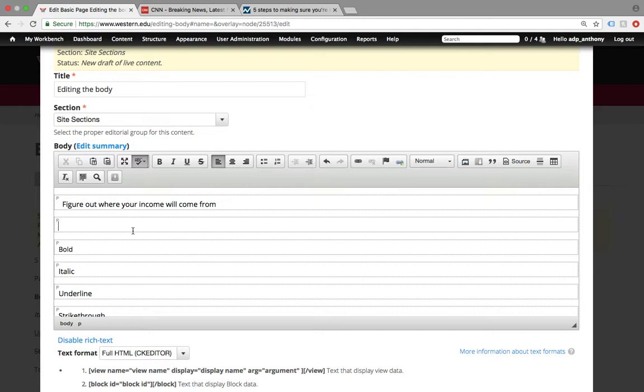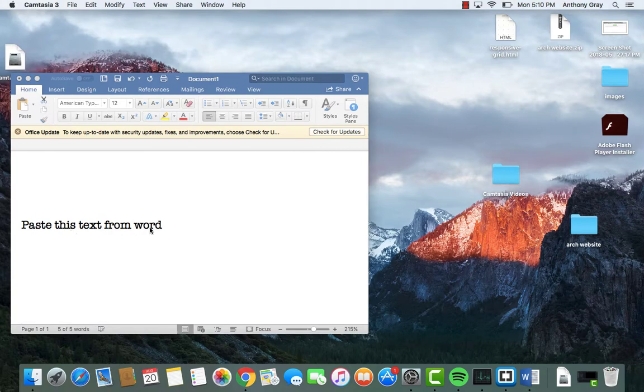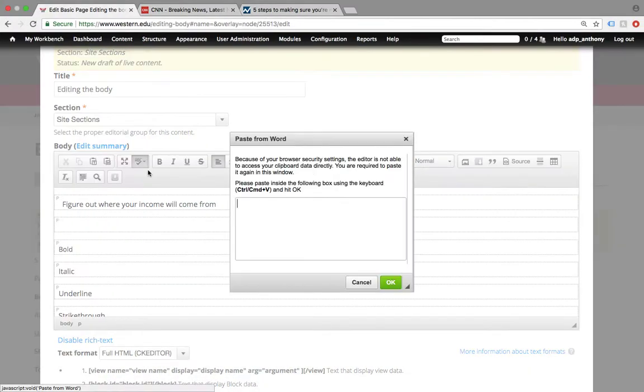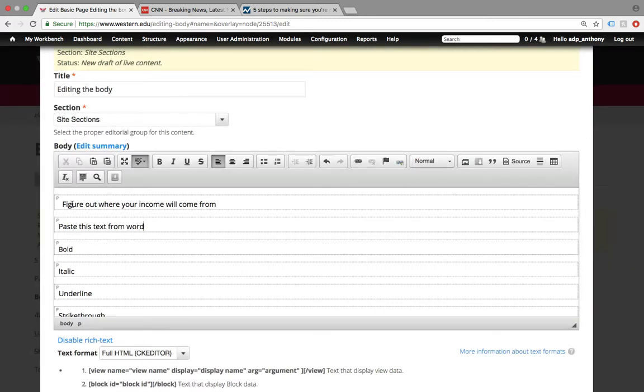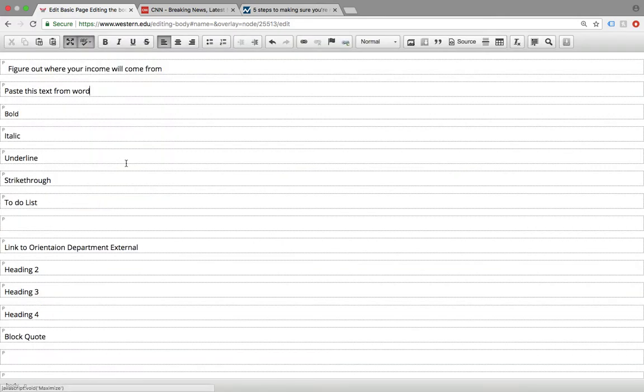The next one is going to be paste from Word. So click where you want the text to be. Grab some text from Word. So copy that, and then you can paste it into the box and click OK. And you can see that it has removed all the external styles as well. This just makes a bigger text editor for you.